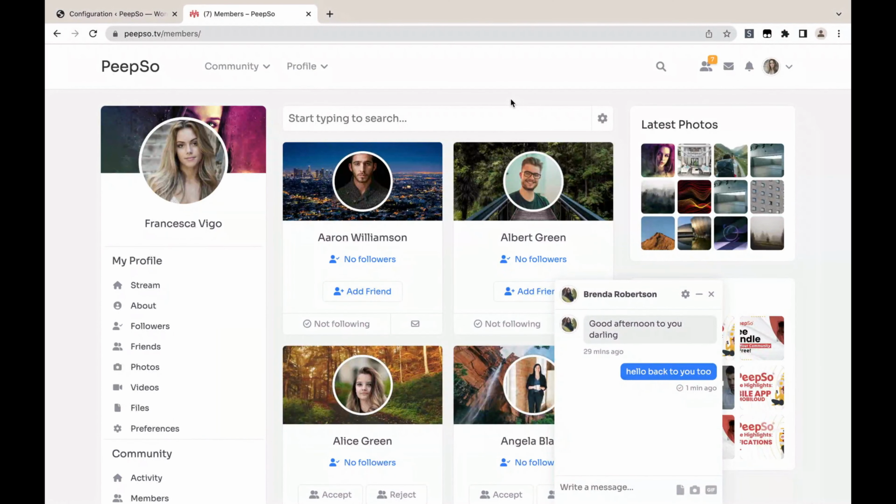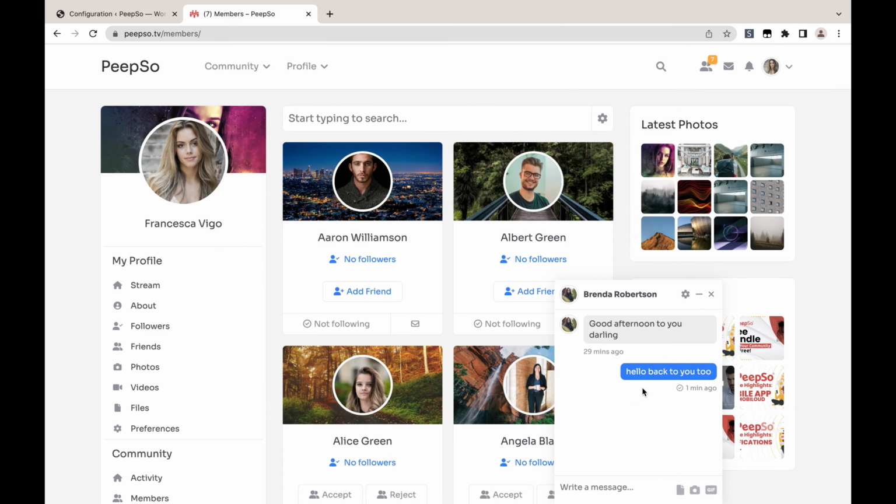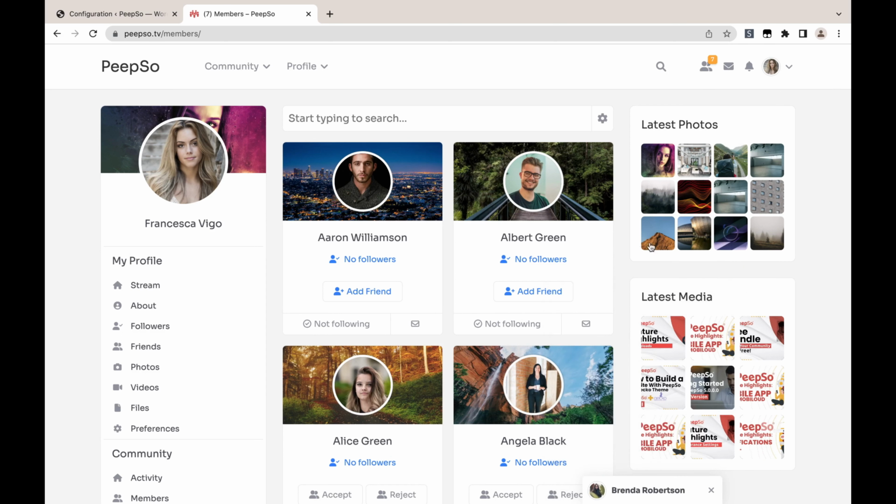And do you remember how I added the file plugin into the installer? Well, now the silent integration with this plugin is available here when you type the message. So you can choose your files and upload them in the conversation if you wish. So let's minimize this, or better yet, let's just close it. Let's come back to the configuration now and discuss other chat options.